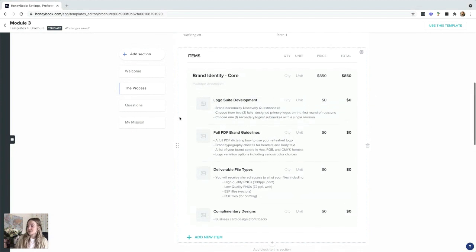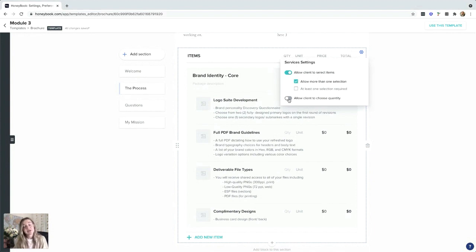So when you add a service block to the brochure, you have the option to say your clients can select one item, they can select more than one item, they can even choose quantities. So this is really helpful. I have a lot of makeup artists sometimes, and they need to know how many people they're going to be servicing. This is another way to do that. If you're selling products, you can say how many of these things do you want. So you can allow them to select quantities, select at least one, or at least one is required. So you can allow your clients to make selections here.